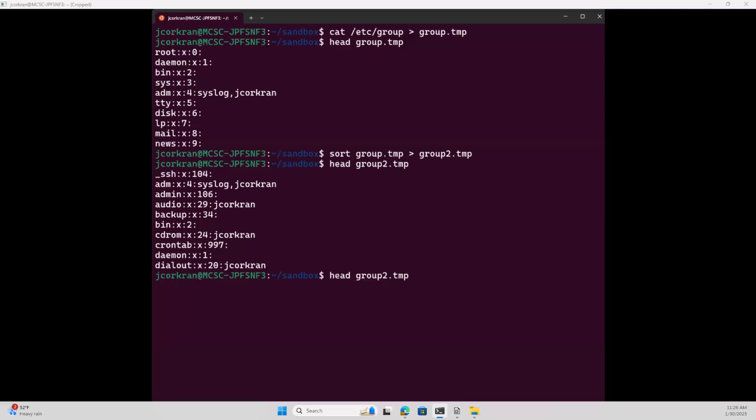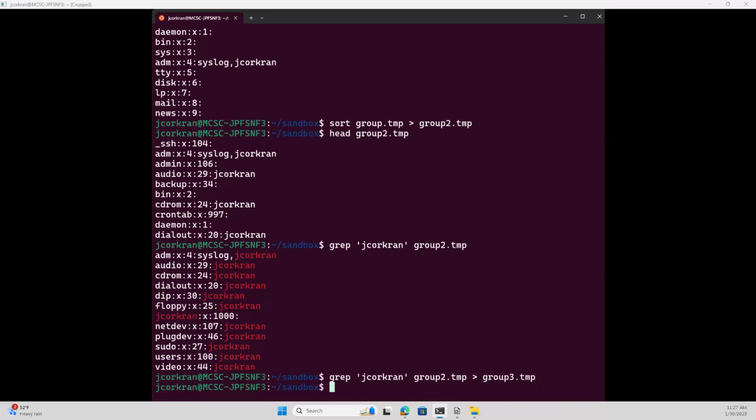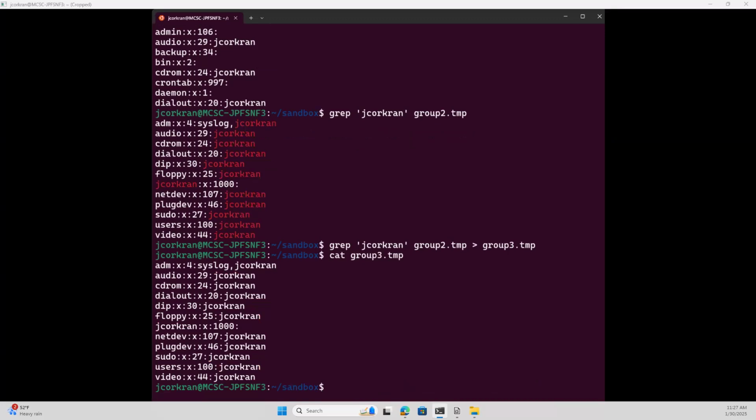And now I want to find all of the groups that I am actually a member of. The way I'll do that is I will use grep, and I will say J Corcoran. And then again, we'll feed it the file group2.tmp. Now if I run it here, we'll be able to see the output. Of course, is it saved anywhere? No. So I need to go ahead and redirect it, and we'll just call it group3.tmp right here. Now if I cat out group3, you can see I have that file.